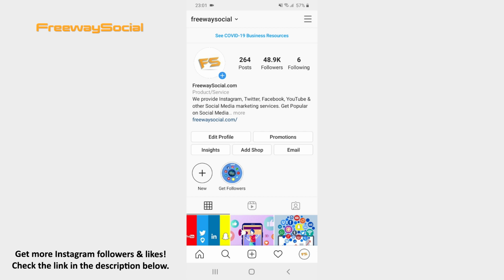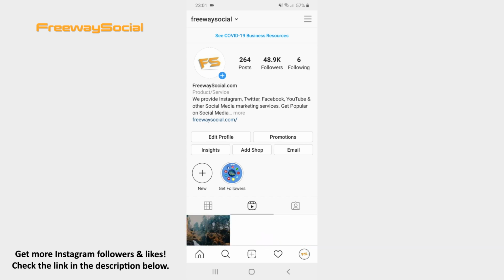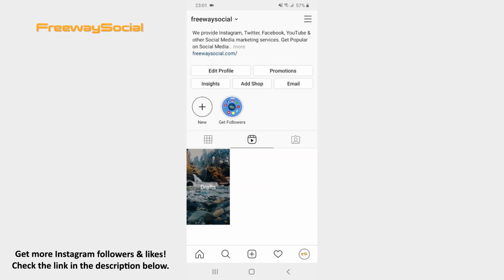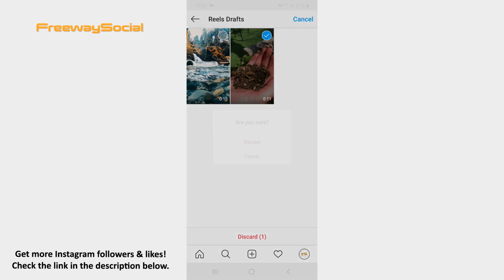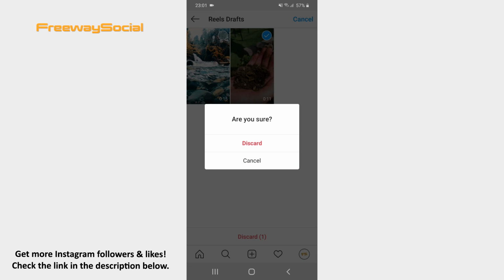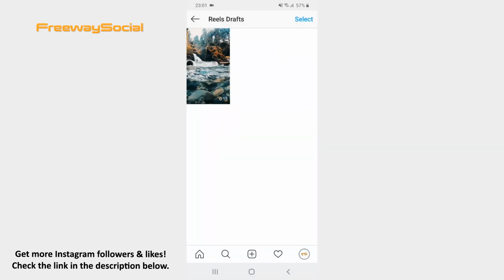Go to your Instagram profile page, click on the Reels tab that is under the story highlights. Find the drafts folder and hit to open it. After that, simply tap Select in the top right corner of the screen. Now choose the video draft that you would like to delete. Press on Discard at the bottom. Confirm by hitting Discard. That's it.